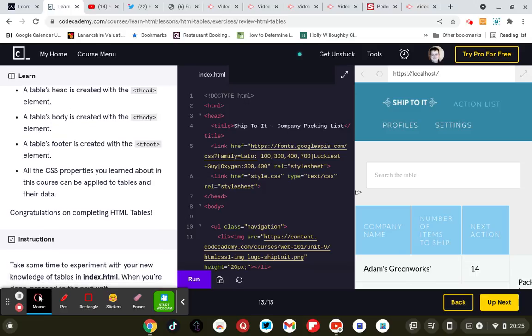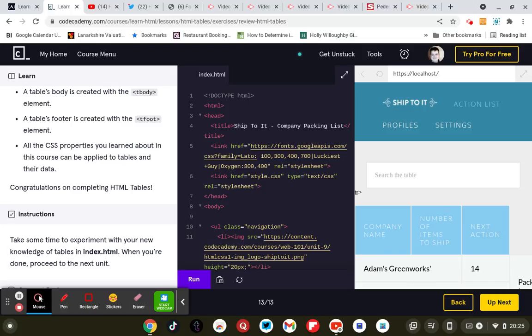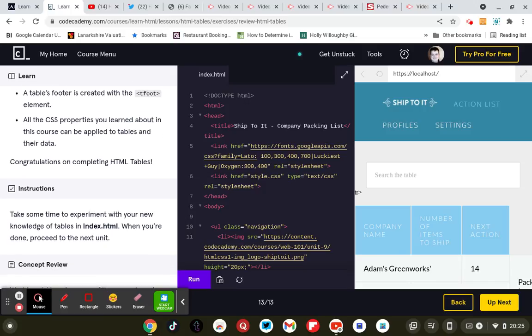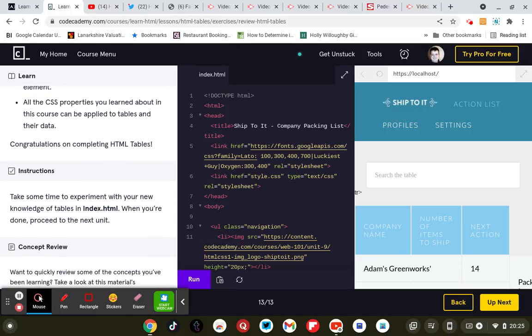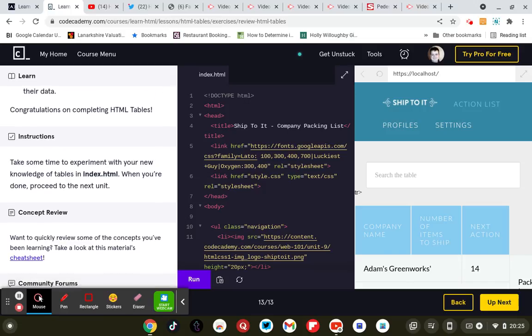A table's head is created with the t-head element. A table's body is created with the t-body element. And a table's footer is created with the t-foot element. All CSS properties you learned about in this course can be applied to tables and their data. Congratulations on completing the HTML tables.